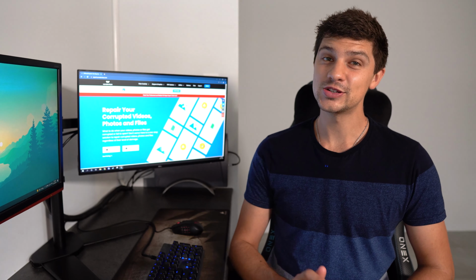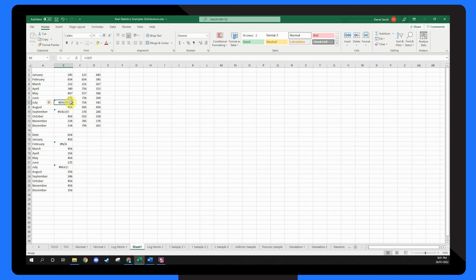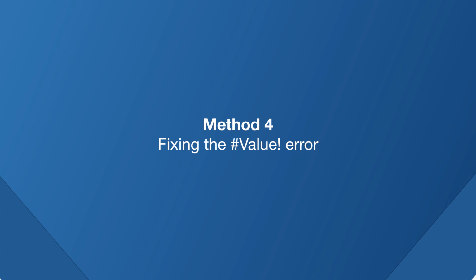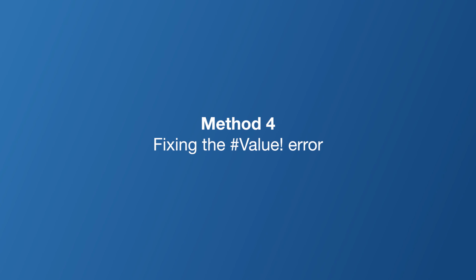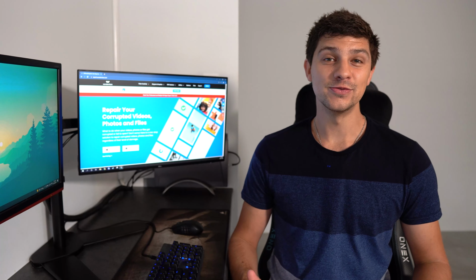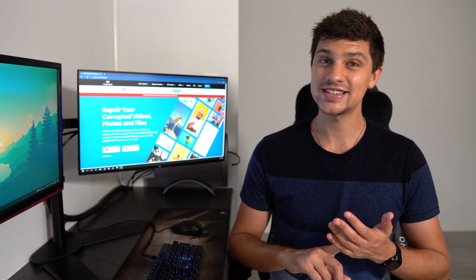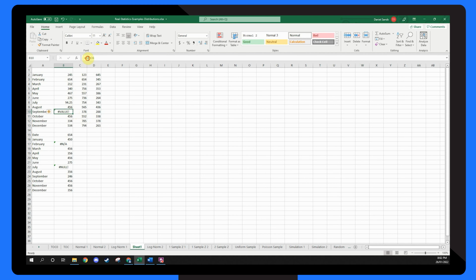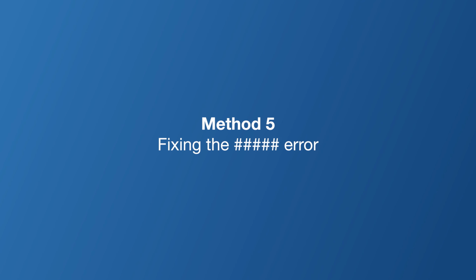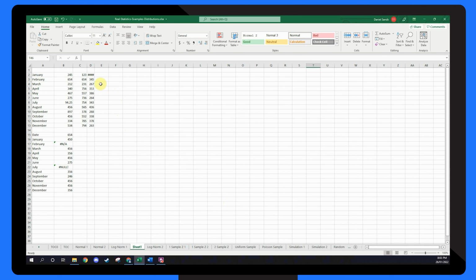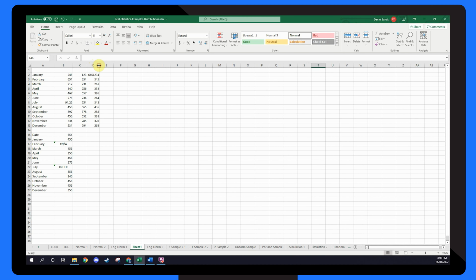Fixing this next error is quite straightforward. Just modify the value of a cell to something other than zero, or add a value if the cell is blank. The hashtag value error will show if you've used text instead of numbers in your formula. So recheck your formulas before applying them. To fix this error, just increase the width of your column to fit all the cell data.